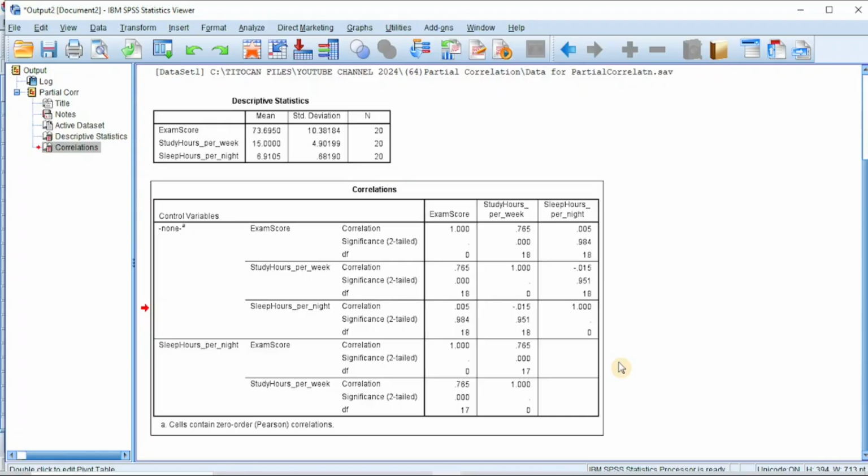But right now, I've come to the end of this demonstration, and I hope you'll be able to replicate this procedure to run the partial correlation analysis on your own dataset and interpret the result efficiently.